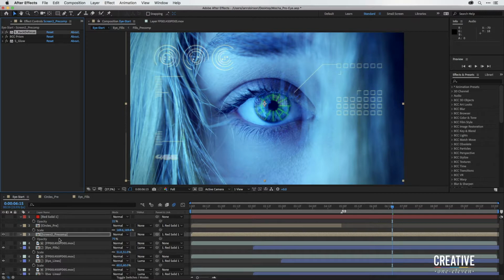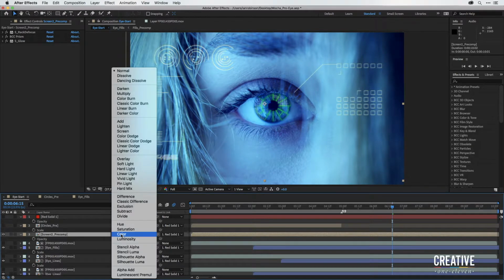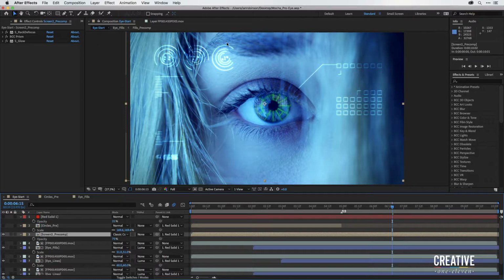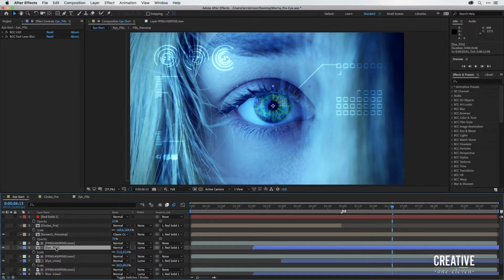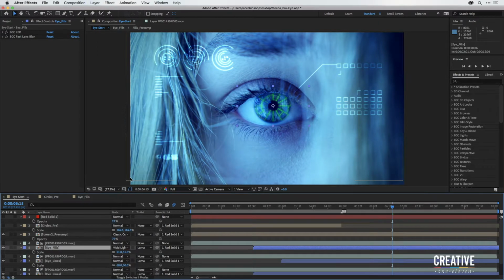Now, in addition to these options, I went ahead and changed the blend modes for those layers. Now we'll go back to my Screen 2 pre-comp and click on the drop-down. And for this, I actually liked Classic Color Dodge, which really heightened the interaction between the blurred effects and the background video. Let's select my eye fills here. And for the fills, I set that blend mode to Vivid Light, which just made things melt into the eye a little more clearly.